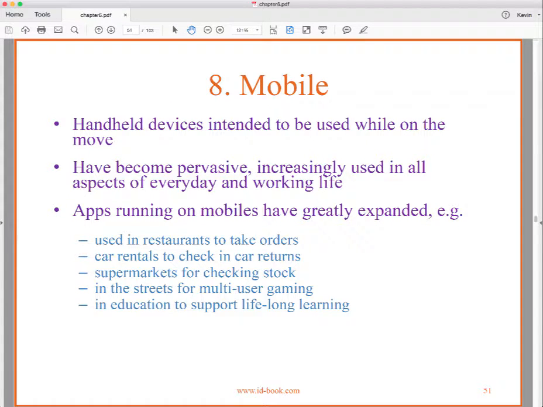Mobile. Well, here we are. They'd throw my watch into mobile if not into appliances. They're handheld devices intended to be used while on the move. They've become pervasive, increasingly used in all aspects of everyday and working life.